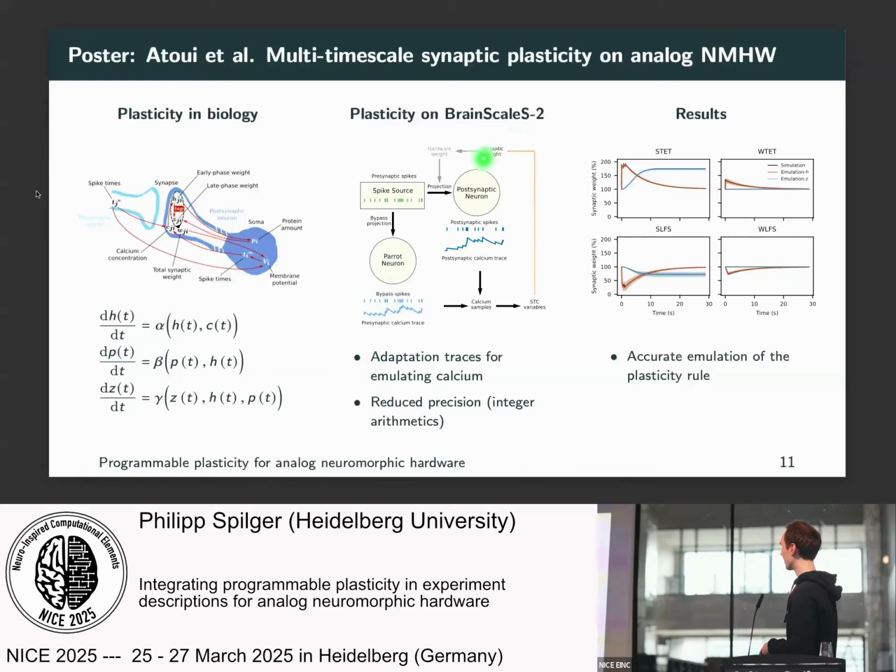And as she already showed you, again, the results match from simulation and emulation. And in addition, which I mentioned, we also had to reduce the precision of the differential equations, which was successfully done in order to be able to fit this on the embedded processors.